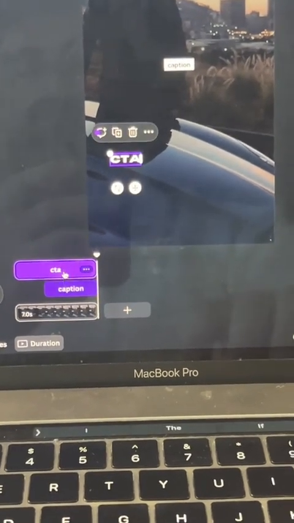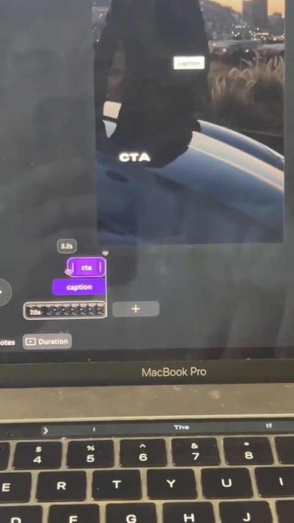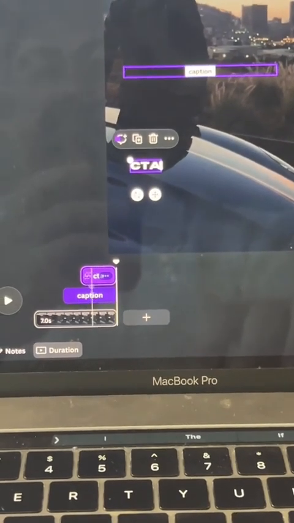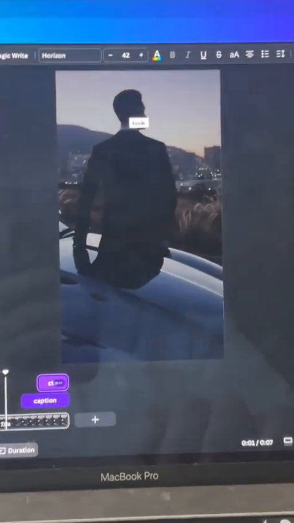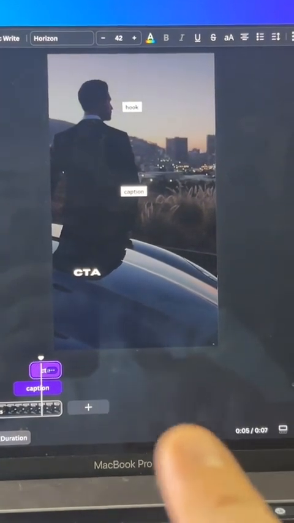And I want to do the same for the call to action. When we click that, the timing is going to come up, and I'm going to have it come in about 1.5 seconds after the caption comes up. So now when we click play, if we go back, we're going to have our hook, and then a couple seconds our caption, and a couple seconds our CTA.